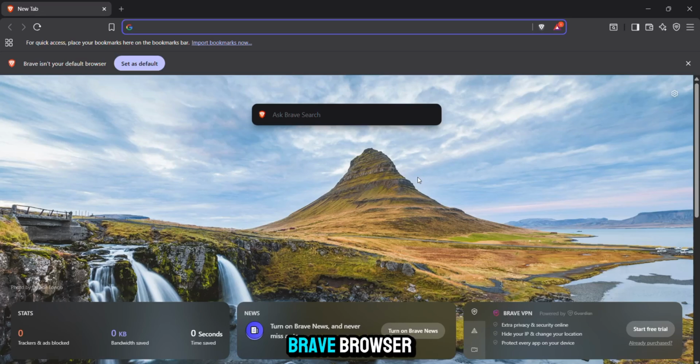Want a cleaner look in your Brave browser without extra buttons getting in the way? In this video, I'll show you how to completely hide the Home button, and you can turn it back on anytime if you change your mind.